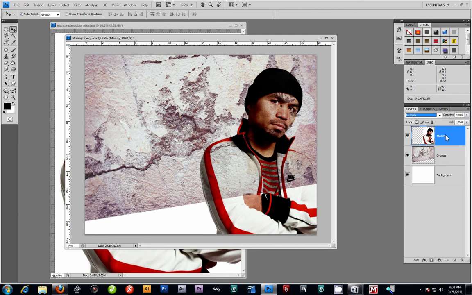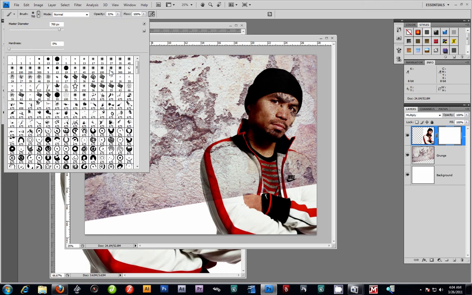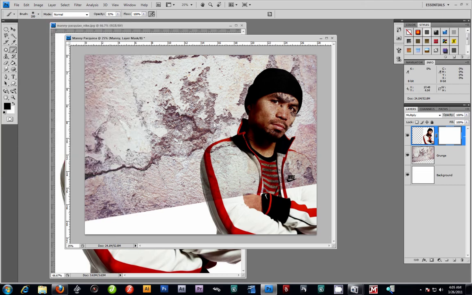So I'm going to click on the Manny layer. Right here is how you lay a layer mask down. I click that, and as you can see, it puts a new layer linked to the graphic, which is the Manny graphic. So I'm going to click on my layer area using my paintbrush and grabbing a feather eraser or a feather style brush. As you can see, it's right there.